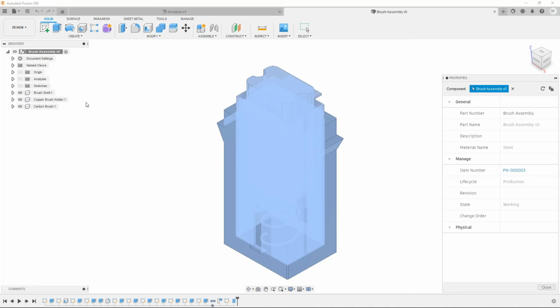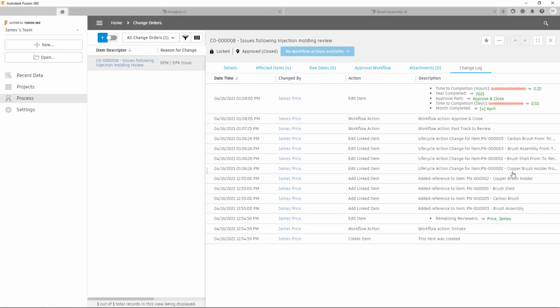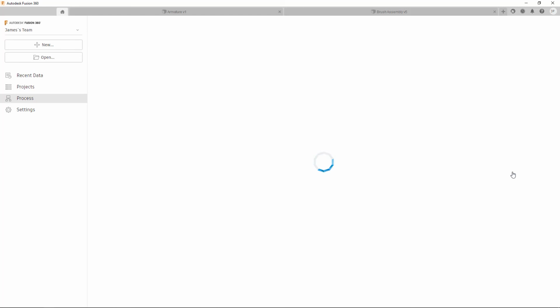Finally, if I click on the part number, this will take us back to the Manage Extension dashboard and bring up the change management workspace respective to that part.